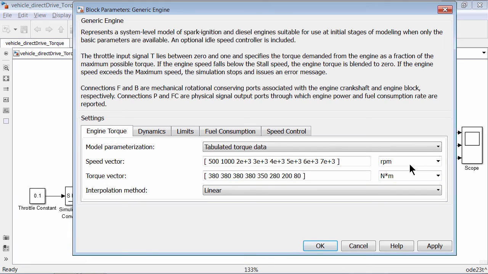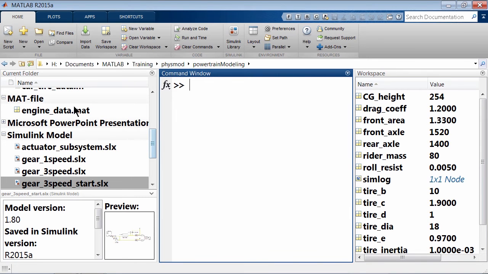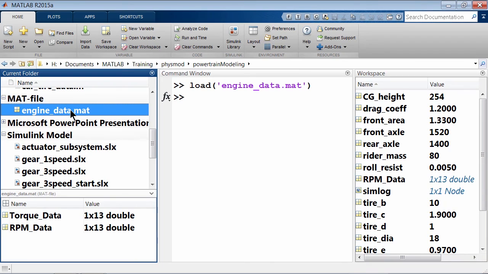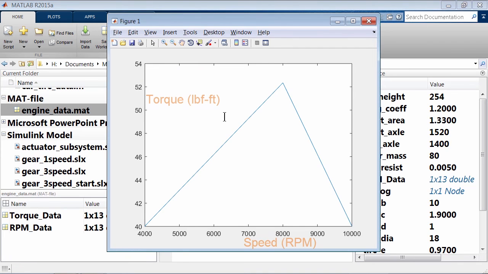So let's load this data first in MATLAB. To do this, I'm going to switch back to MATLAB here and double-click on the engine data file to load our data. As shown in the preview here, this file contains torque data and speed data in RPM. We can explore this data by using the plot command. So let's say plot RPM_data, comma, torque_data. We can see on the x-axis here is the speed in RPM, and on the y-axis we have the torque in pound-foot.